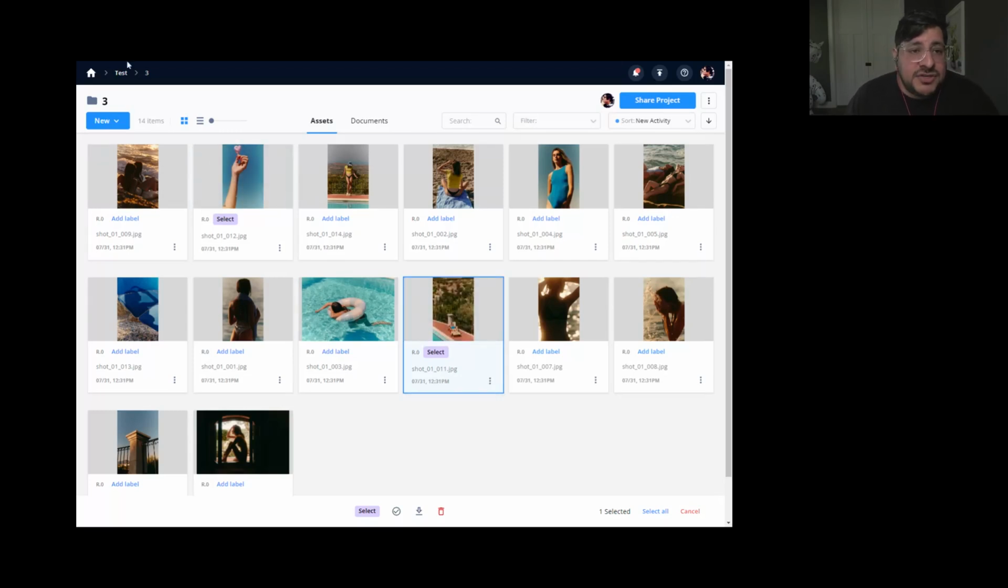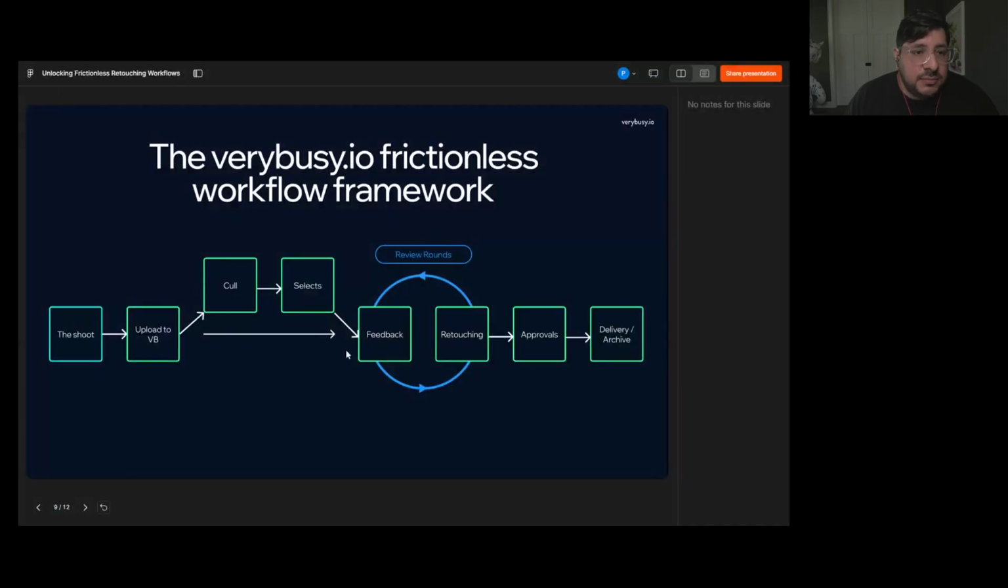So I'm going to quickly jump back to our little workflow here. We did the shoot, uploaded to VB, set up our project within here. Calling in selects, we just went through. I had uploaded 3 shot folders where an art director could go in and make their selects. And now we're going to come back to the feedback.